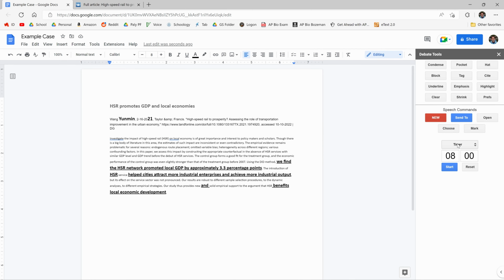There's also some other things. For example, you have your timer. So if you're in round, you can do 3 minutes, whatever you need to do. Some of these are for policy and LD, so it doesn't really matter for PF, but you can do those. You can also do a new speech doc. You can create speech docs, I don't use these that much, but if you want to try them out, you can. It has a lot of helpful tools.